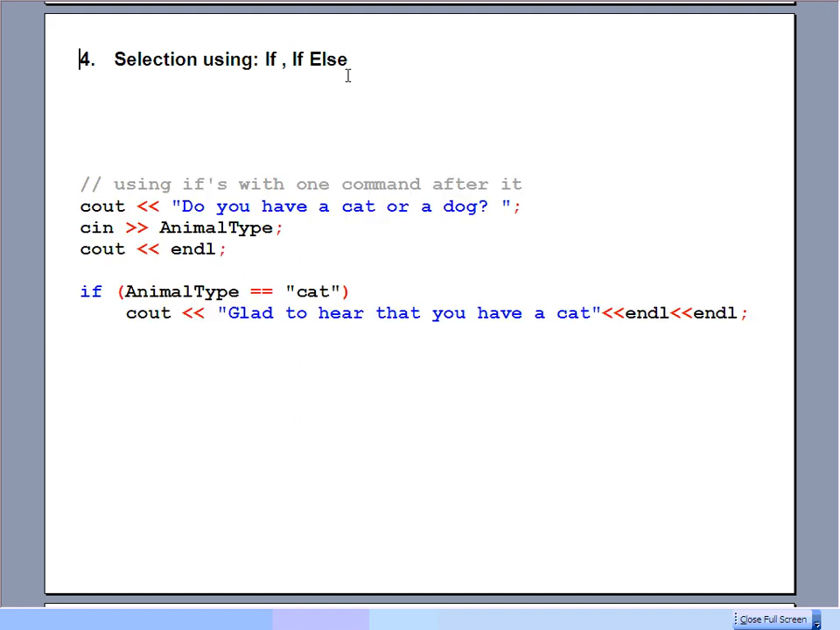Really simple here. We're just going to ask somebody if they have a cat or a dog, and then we'll store that answer, assuming this is fully declared as a string, and we'll store that answer as an animal type. And it's the last line that you'll want to take a look at.